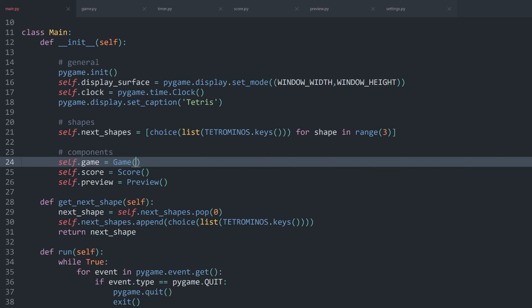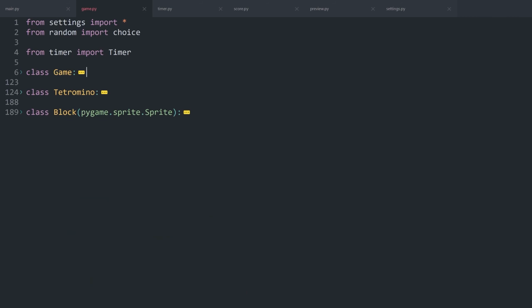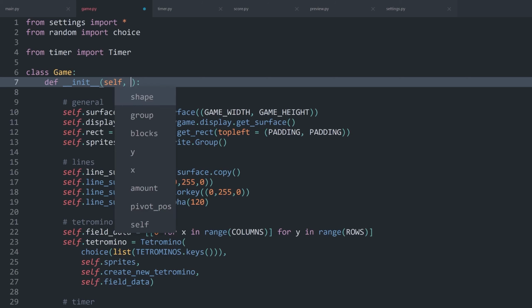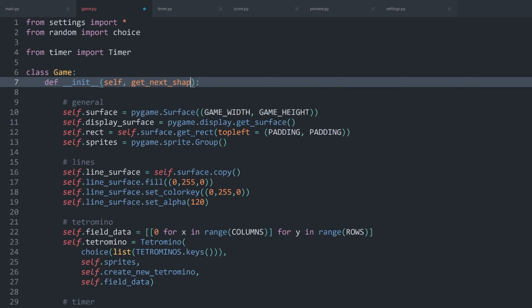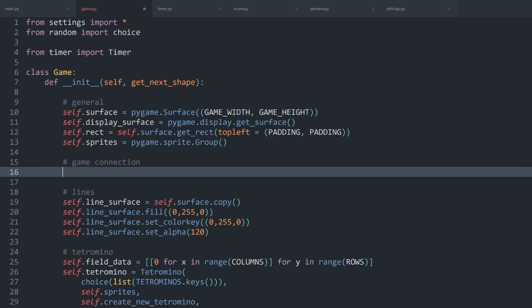All of that should happen inside of the game, which means when I'm creating the instance of this class, I want to insert self.getNextShape. With that, we want to work inside of game.py, and let me minimize everything. I want to work inside of the init method. And there, first of all, we will need another parameter called getNextShape. This we need to turn into an attribute right away. So let's call this one gameConnection. Later on, we're going to have another method in there.